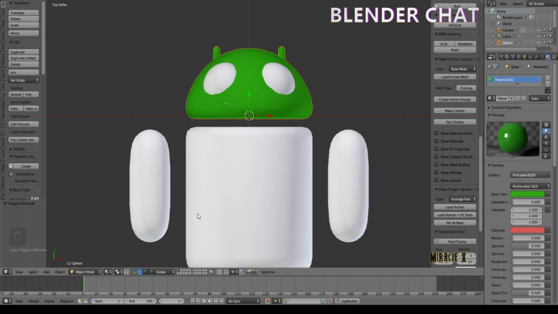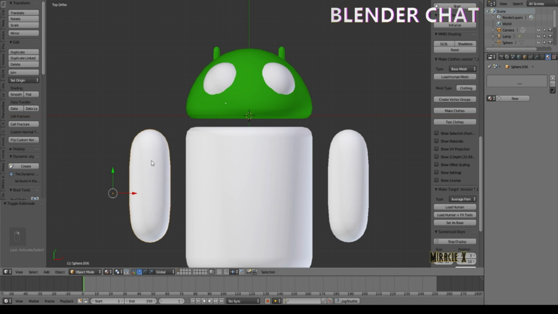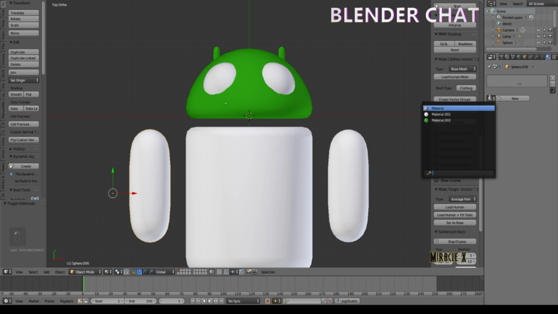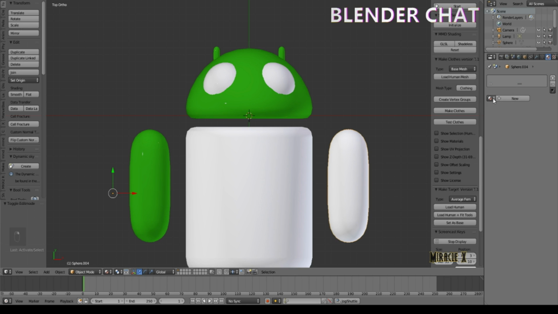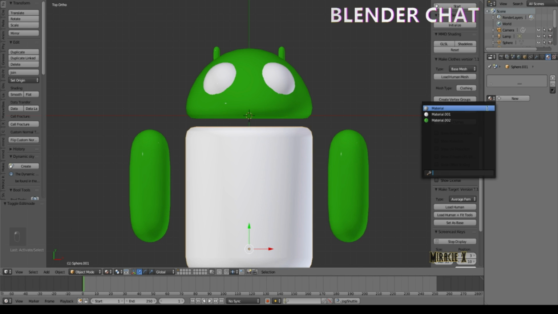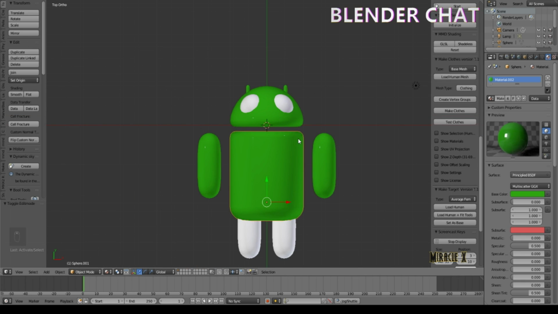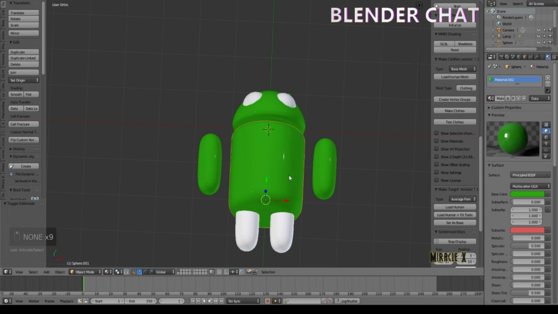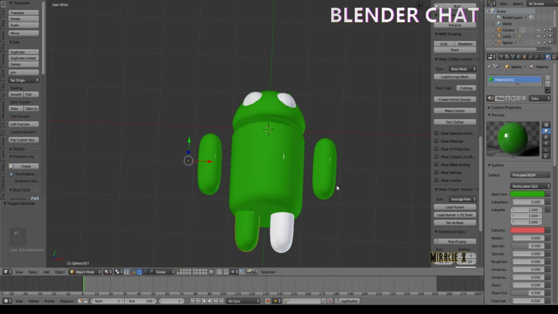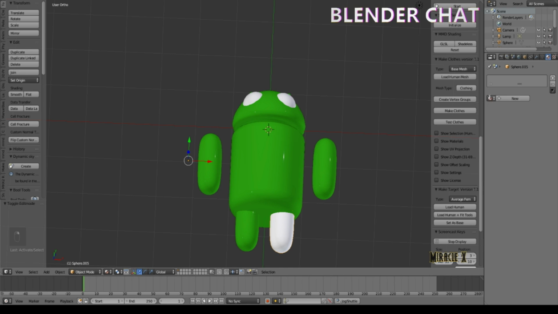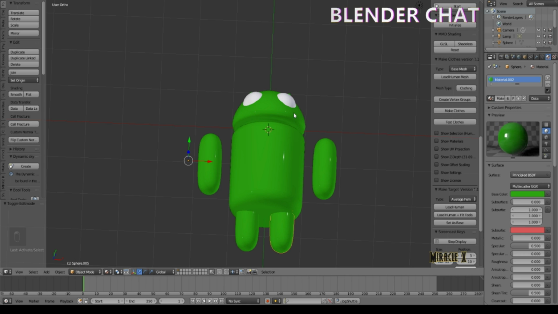Nice. Now we do the arm, and we don't have to select new. We can just select the button next to it and click green. Same thing with this. Same thing with this. Nice, huh? And the little feet. Sweet. There we go.